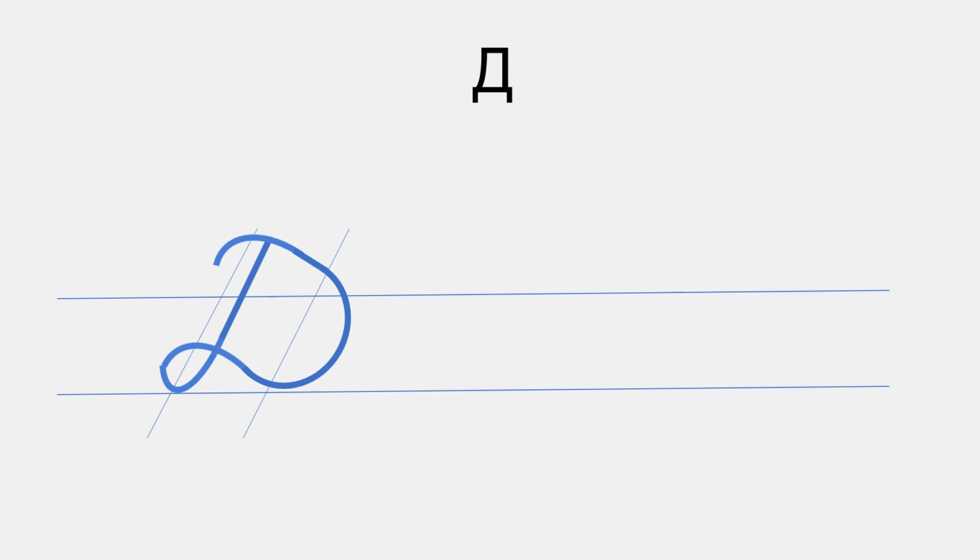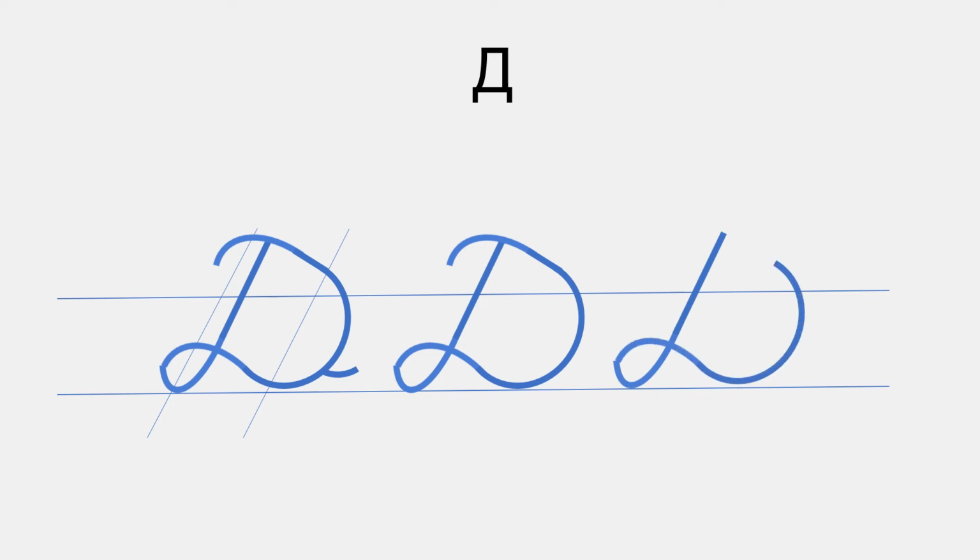Okay, so once again, look, how are our movements? Yeah, connector. So here, loop, oval, and hook. Once again, loop, oval, and hook. Okay, so pause my video and please write this letter D 10-15 times. Really practice with this, and after that go back to my video and we have one more letter to cover.